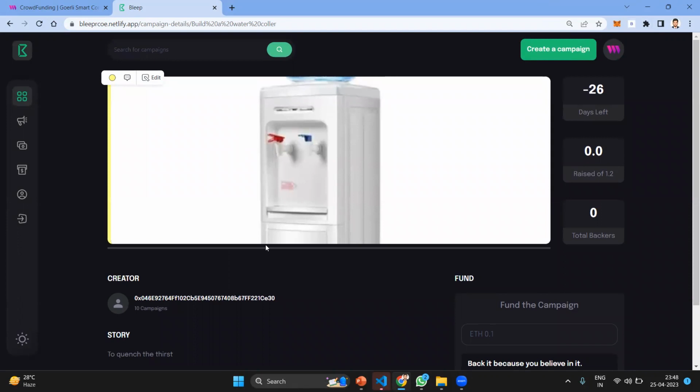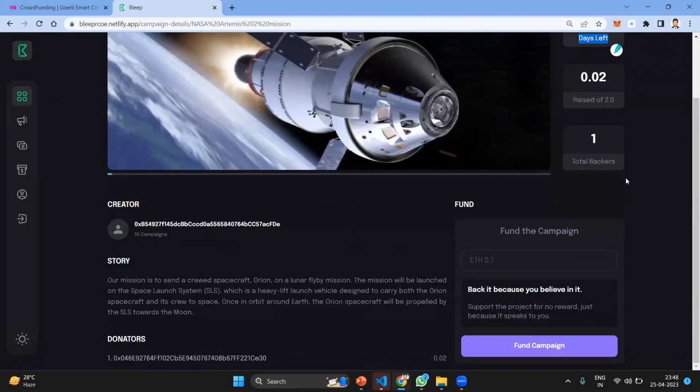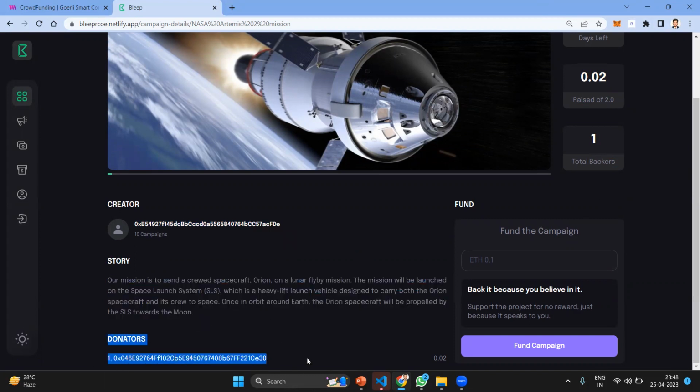This is a certain picture. You will click on this campaign. This is the NASA Artemis 2 mission campaign. This shows the number of days which are left for this campaign, the amount of Ethereum which is raised, and the total number of donators. This is the public address of the owner, and this is the story uploaded by the owner. And this will show the list of the donators who have donated to this campaign.